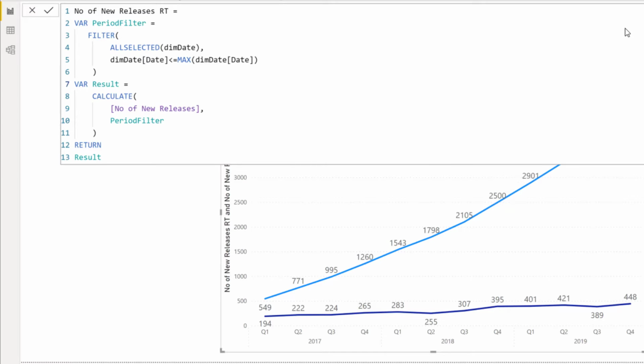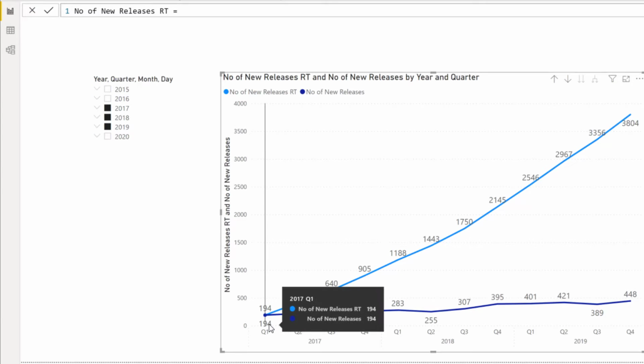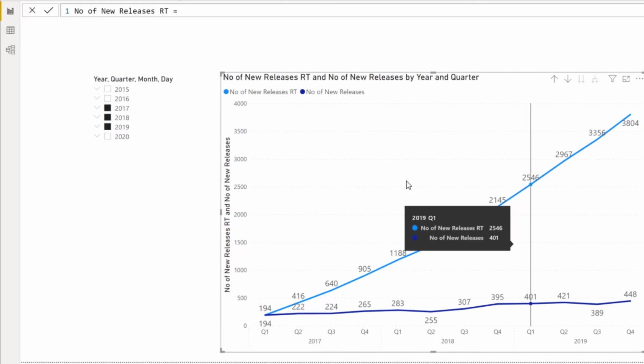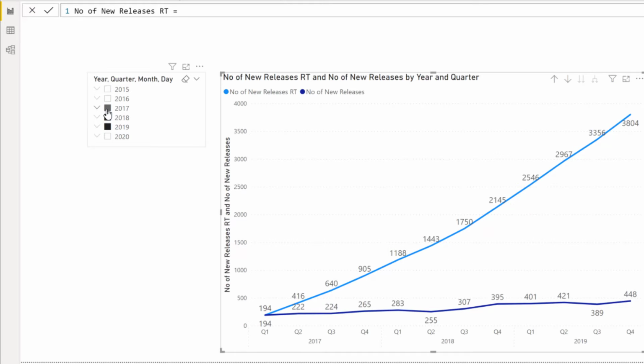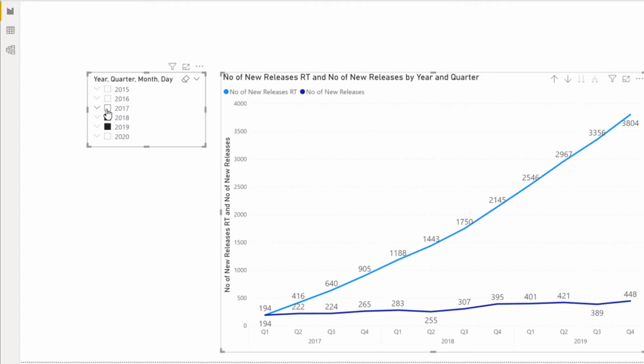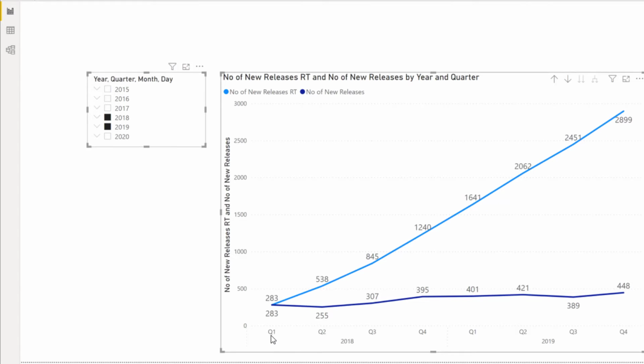Let's press enter, and you see we now start in Q1 2017 at 194. And if I also remove 2017 from the slicer, you see now it restarts in 2018 Q1. Okay, so that is the big difference between ALL and ALLSELECTED. All right, so it depends a bit on what you're looking for.